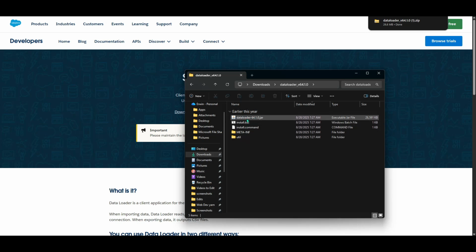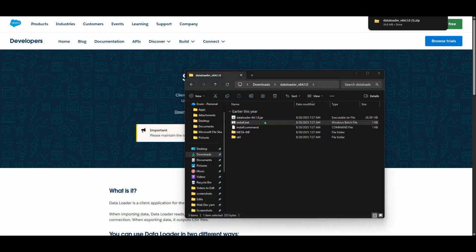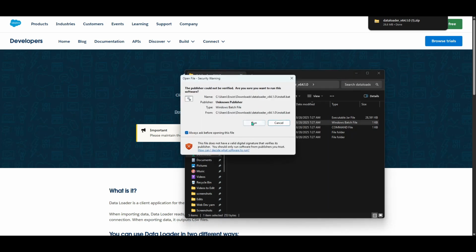Open the folder you just extracted and look for a file named install.bat. This is the installer script. Double-click it to run. If your system shows a security or administrator prompt, go ahead and allow it, as this is required to complete the installation.